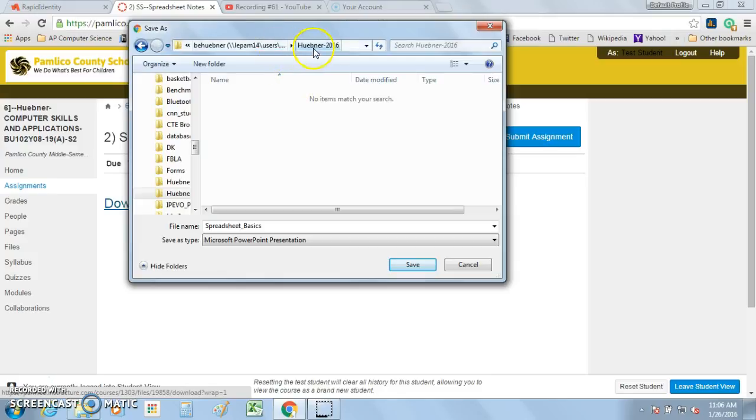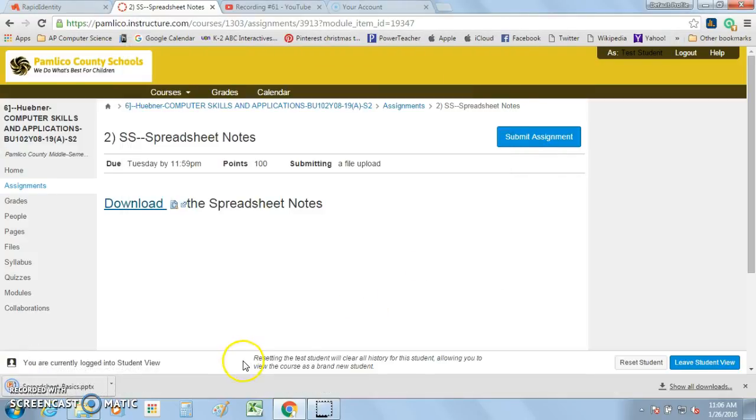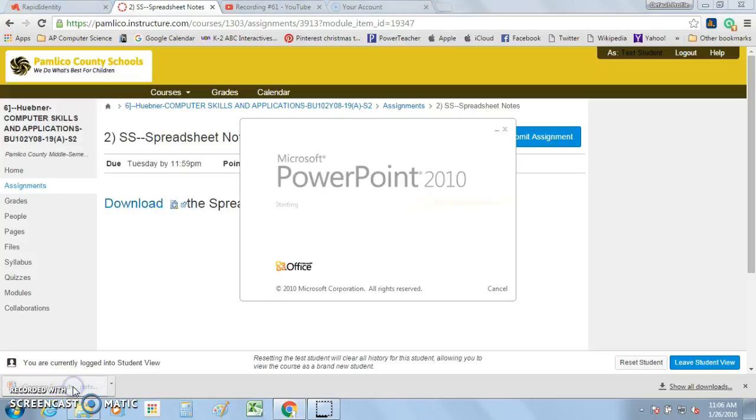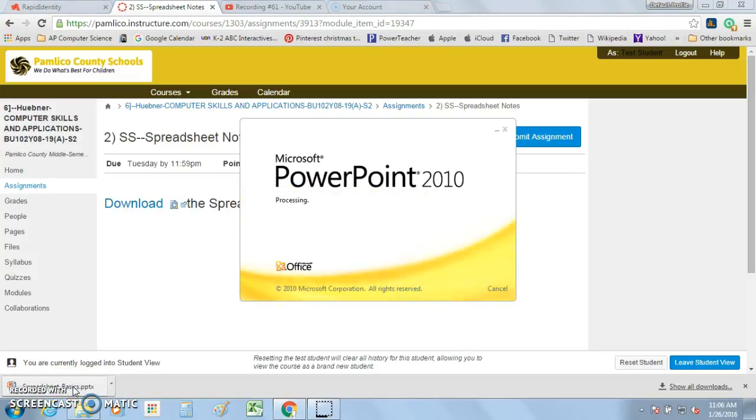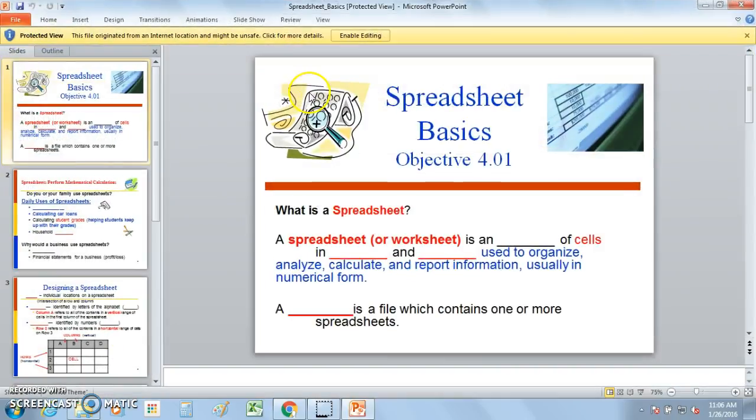All right, so I'm saving it in a location where I can find it. And when you save it, you'll see it appear right down in your lower left of your screen. I'm just going to click it to open it up. All right, the first thing I need to do is go to where it says Enable Editing, because until I do that, it will not allow me to make changes to it.